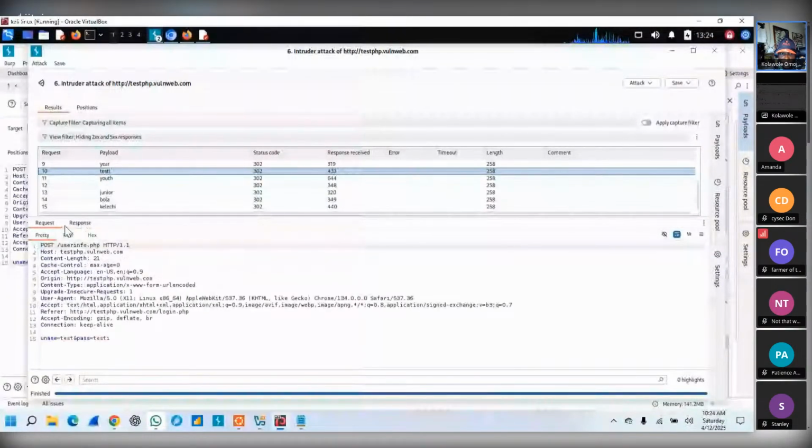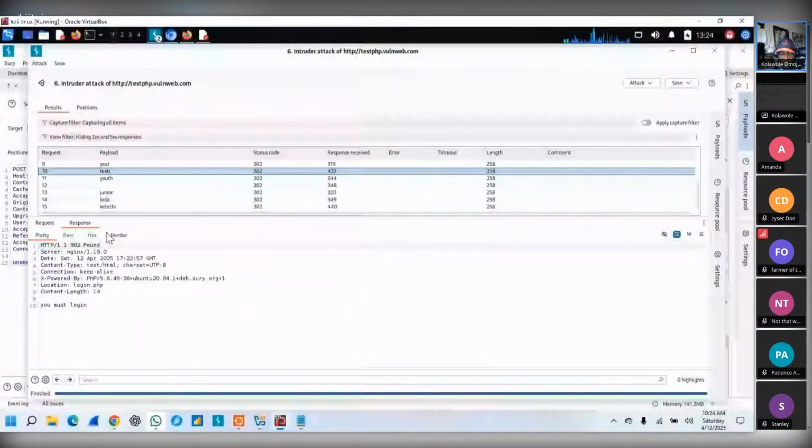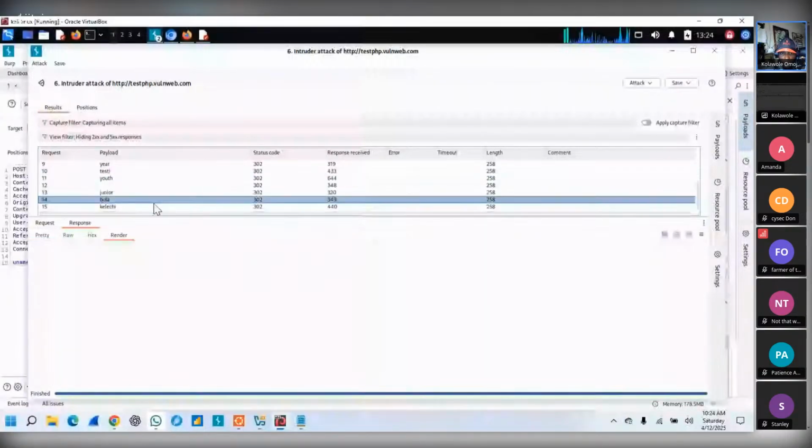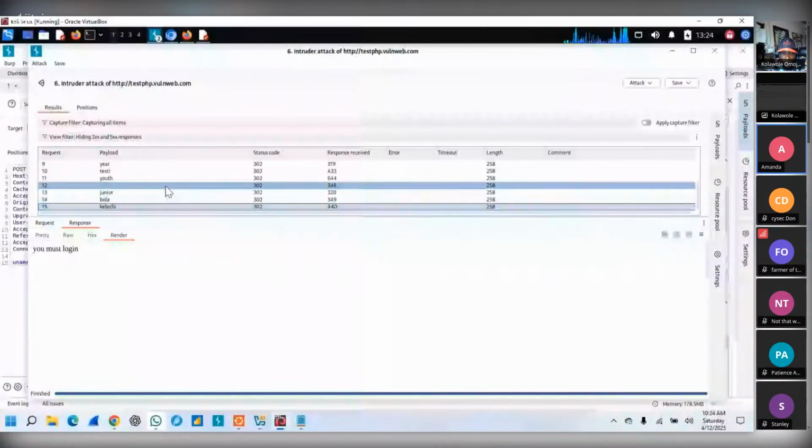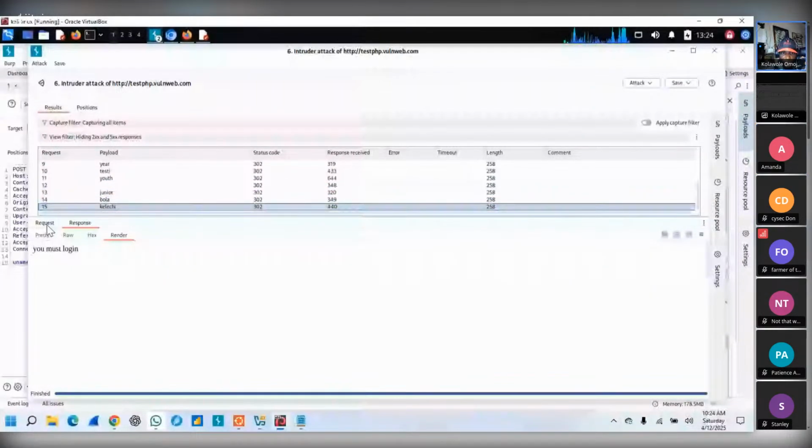If you click on the response and you click on render, it will tell you must log in. Kelechi, the same thing. Bola, the same thing. You must log in. None of them is going to work.